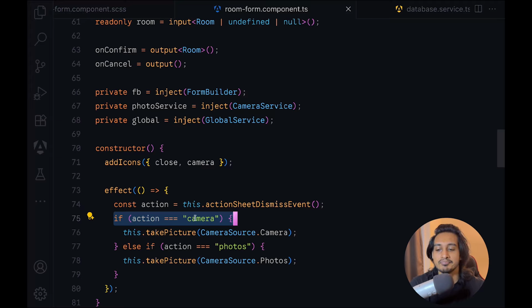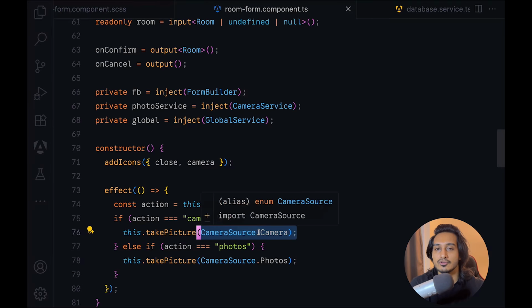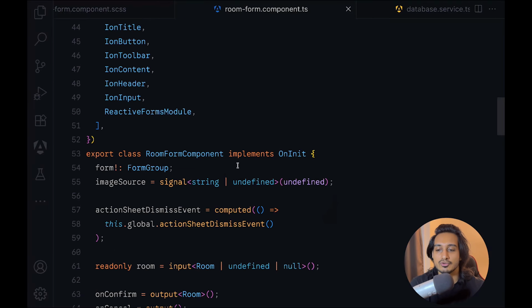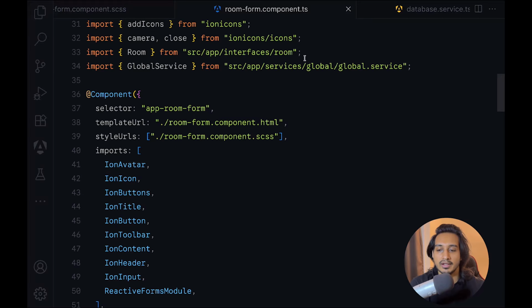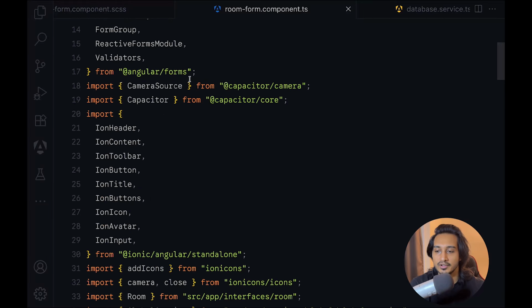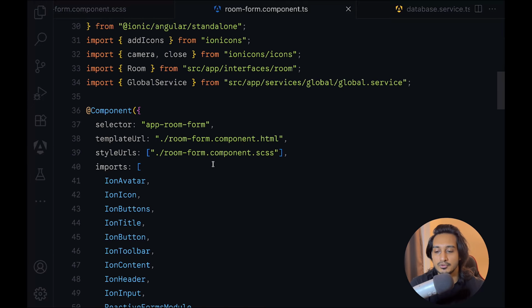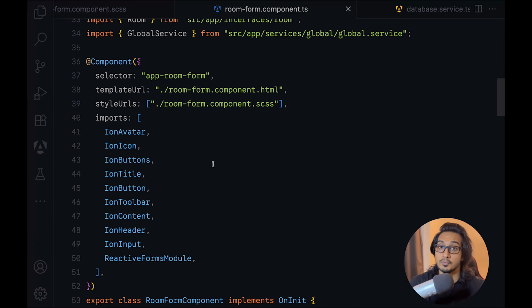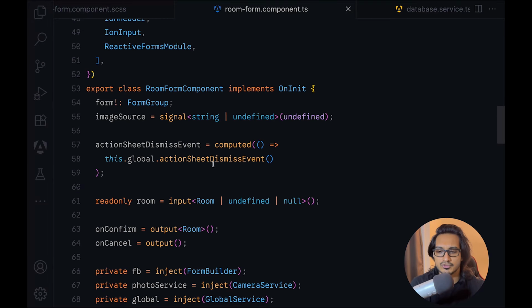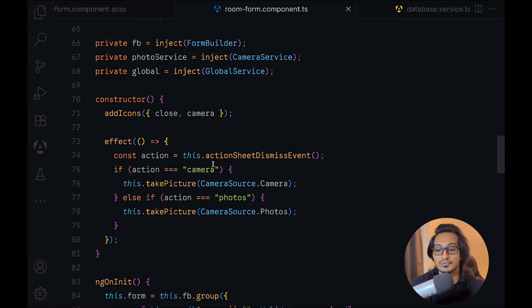If it is camera, then we will call this dot take picture function in which I'm going to pass CameraSource dot Camera. And this CameraSource is imported from, look at that, where it is imported from, at capacitor slash camera. So I'm using that directly because we need to pass the actual value, whatever we want to use. If you want to use camera, simply pass camera. If you want to use photos, simply pass photos. That is what we have done.